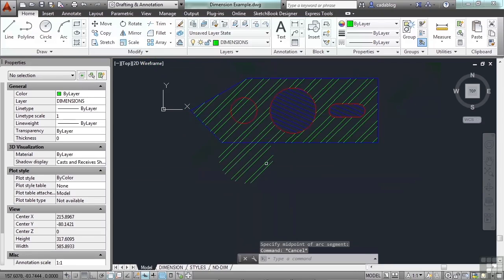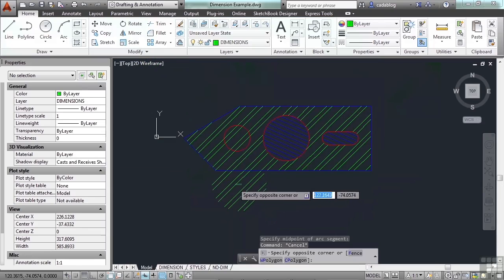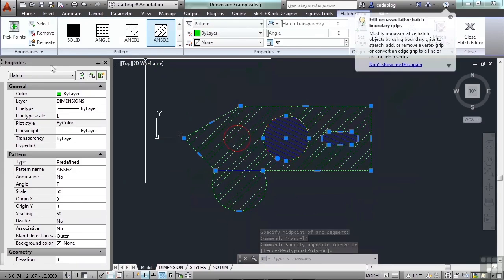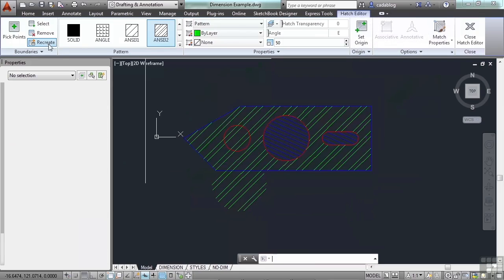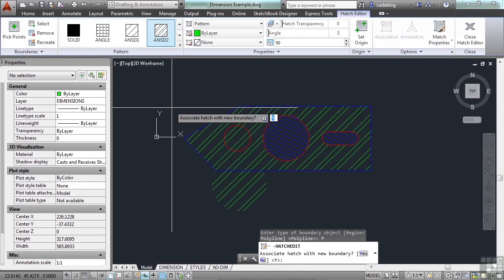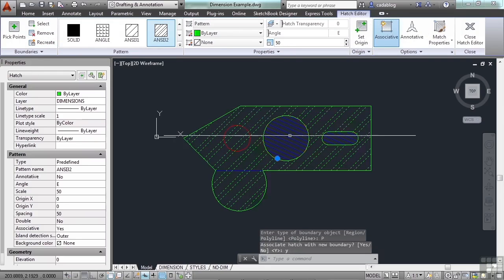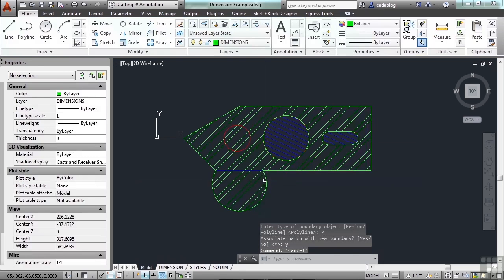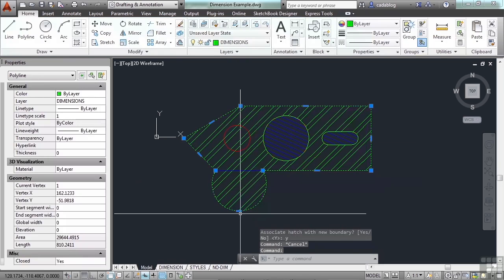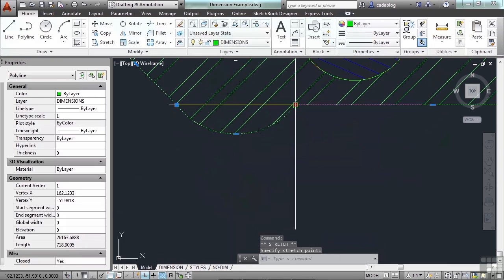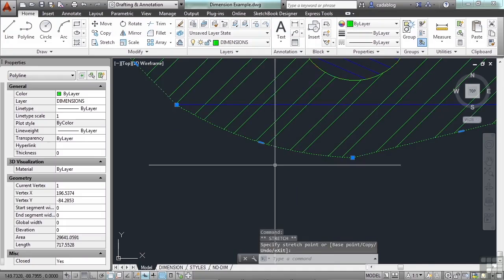It's simple enough. If you have hatch and you want a boundary to show up, just select that hatch, the editor comes up, and then pick the Recreate Boundary. It'll ask you what you want it to do, be a region or polyline. If you want it to be associated with it, say yes in this case, press Enter, and it draws the line in there for you. Now this line is associated to the hatch pattern. So if I edit this line, the hatch pattern will be edited as well.